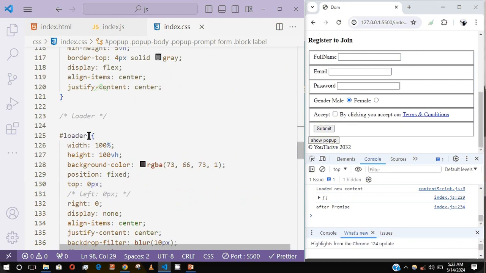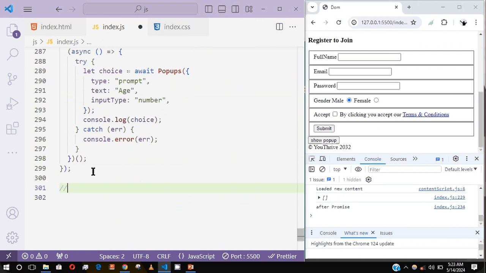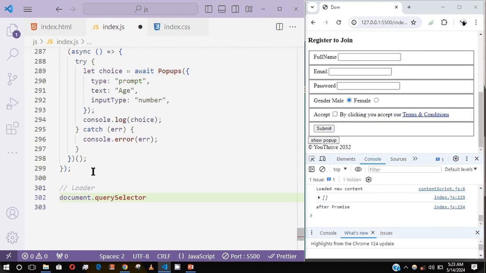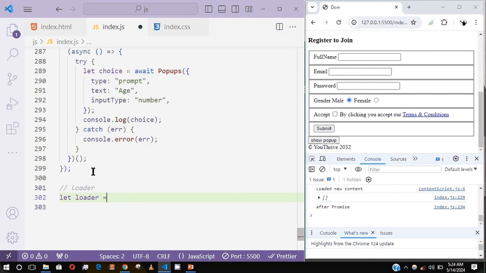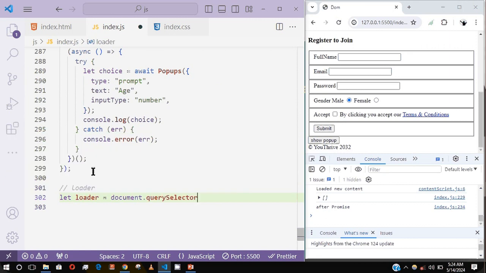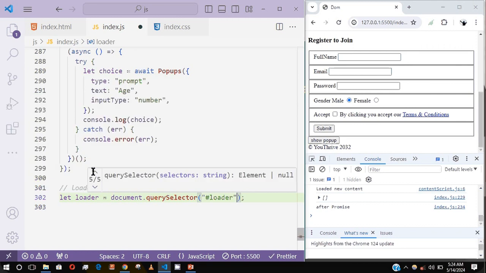So we are going to select this loader here. So let's get the loader. So document dot query selector, save it. So let loader be equal to document dot query selector loader.